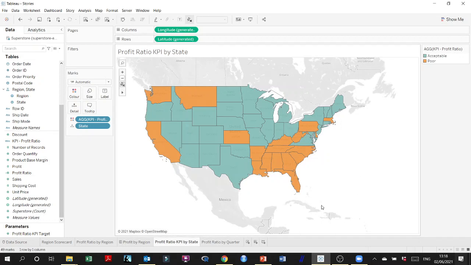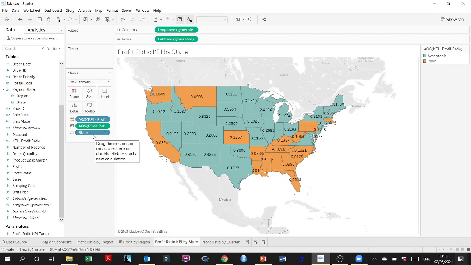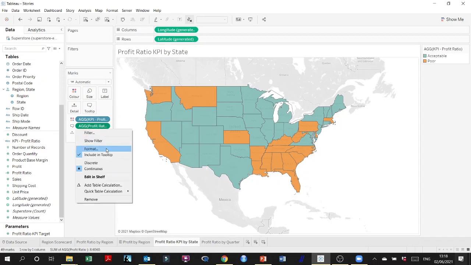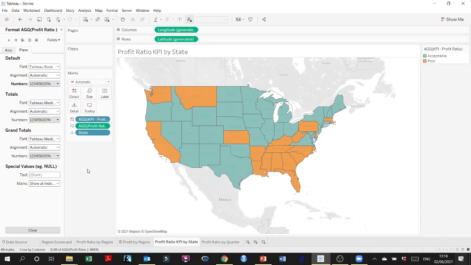All right, so this would be acceptable and poor. If you want to add the profit ratio, in fact, why not? Add it as a label here, if you want. So that would be the profit ratio as a label. Up to you. You can also add the profit ratio onto the tooltip instead. So in the tooltip, you will see the profit ratio, and you can format it into percentages. It's better. And that's it. So now you can see 26%, 16%, and so on with the tooltip.